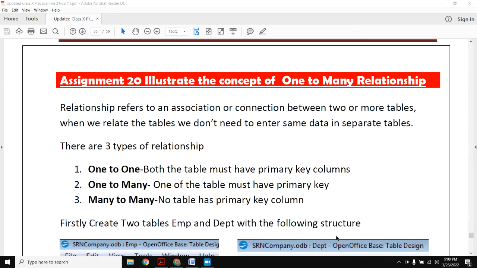In this video, we are going to learn about assignment number 20. Assignment number 20 demonstrates the concept of one-to-many relationships. We all know that in a database we can establish three kinds of relationships: one is the one-to-one relationship, another is the one-to-many, and the final one is the many-to-many.